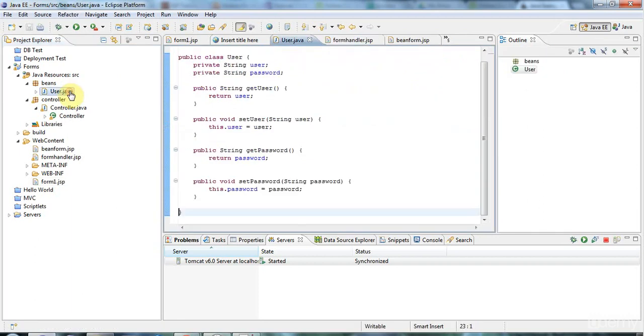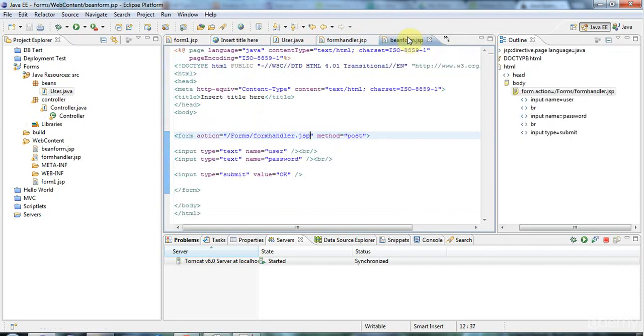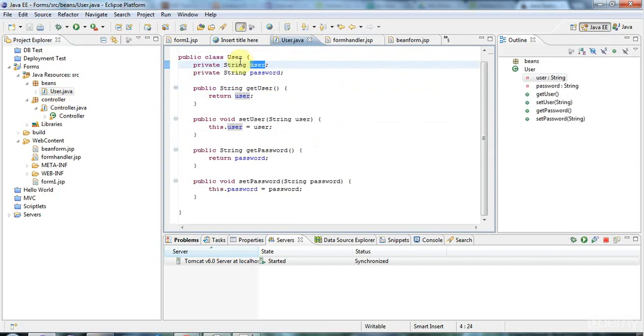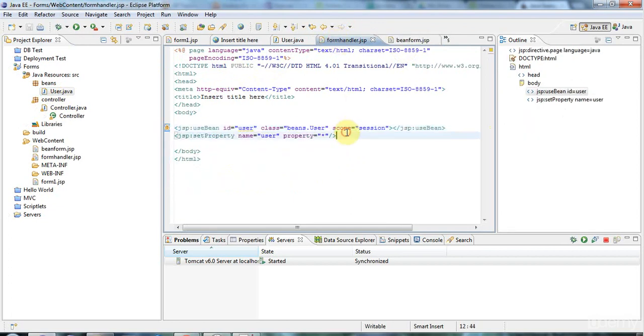So if I look at the user.java, we can see here that it's got a password property, and it's got a user property. So let's just run beanform.jsp. formhandler.jsp is saying user bean, use that class for this bean, and it's saying set property, and for property it says star. So if we've got a parameter that's called either user or password, because the user bean has those properties, user and password, my bean form is going to try to set those. My formhandler.jsp is going to try to set those in the bean.